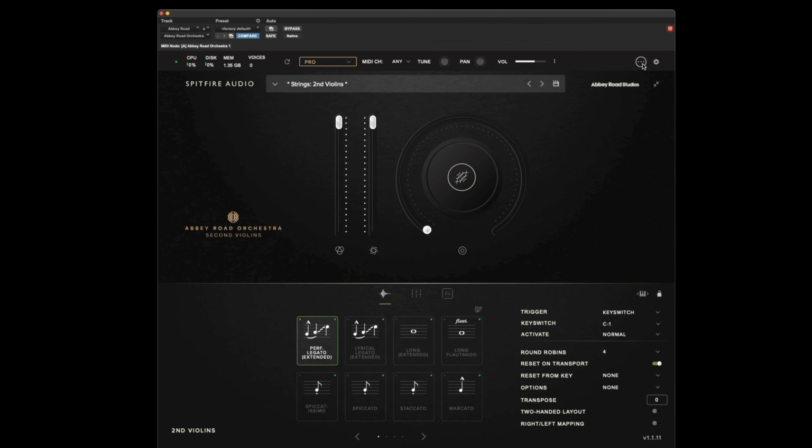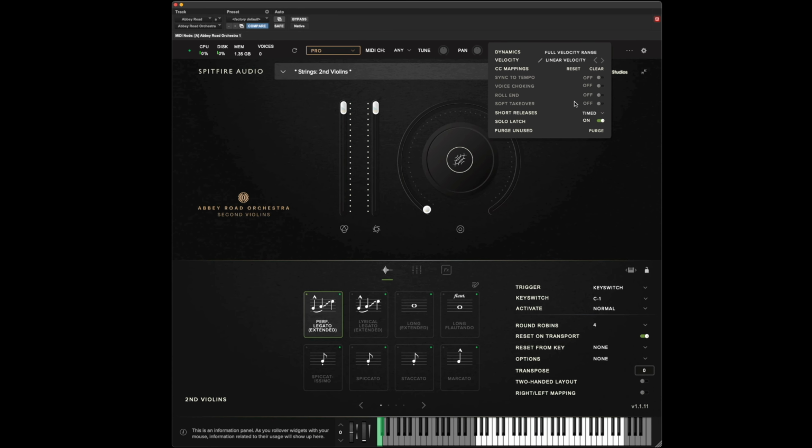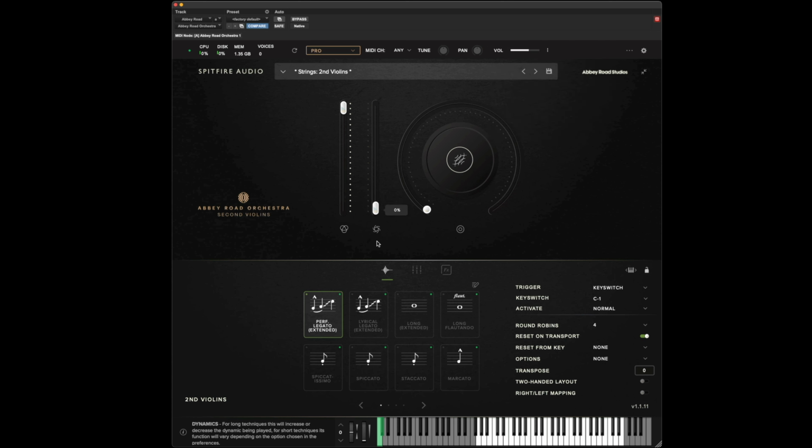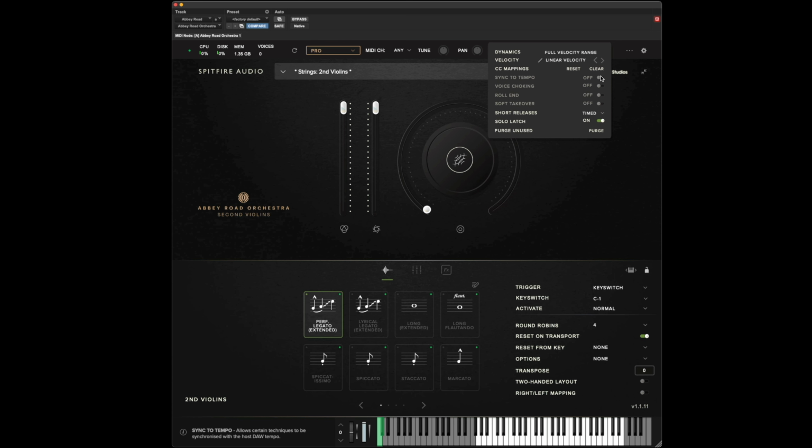In the very top right hand corner, we have the preset settings, which is where we can see a host of different settings which are unique to the particular preset that you have selected. The dynamics option enables us to change the behavior of the dynamics fader in the middle of the interface. There are 4 different options you can choose from here.